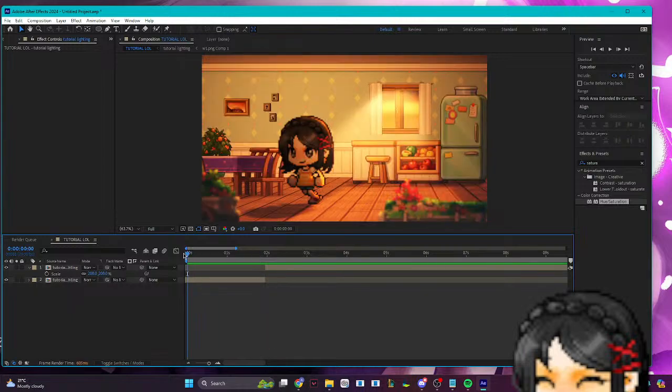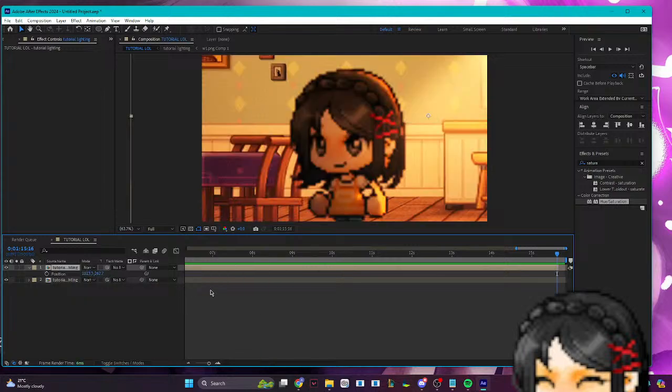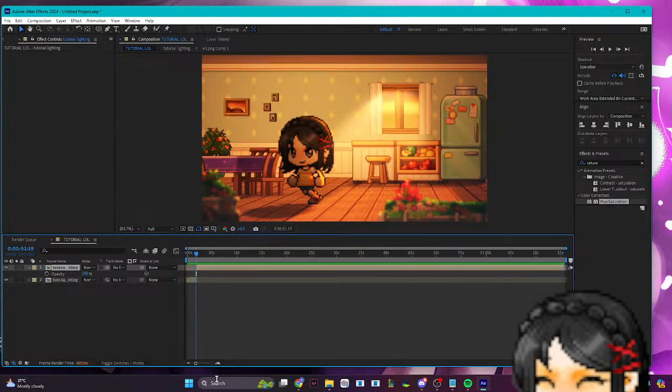And if you don't know, pressing S on your keyboard brings up the scale button. P is for position, R is for rotate, A is for anchor point, T is for opacity, etc. There's a lot of hotkeys. I wrote it down somewhere, but I don't know where it is. Anyways. So these are two scenes now.